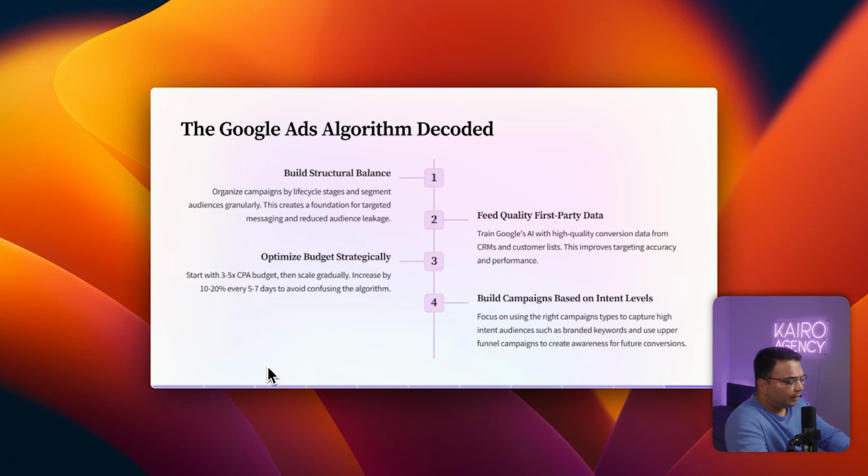Okay, so there you have it, guys. That is the Google Ads algorithm decoded for you. So just to summarize, you want to be building structural balance across your Google Ads account. You want to be feeding Google Ads high quality first party data. You want to be optimizing your budget strategically, and you want to be building campaigns based on their intent levels for your business, prioritizing high intent campaigns, and then making sure you have adequate targeting and creatives for your lower intent campaigns like a demand gen or even a YouTube campaign.